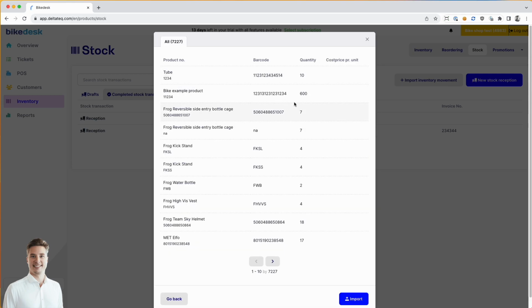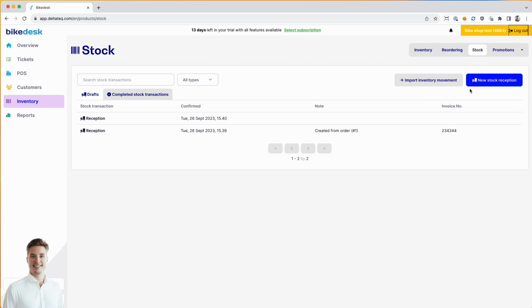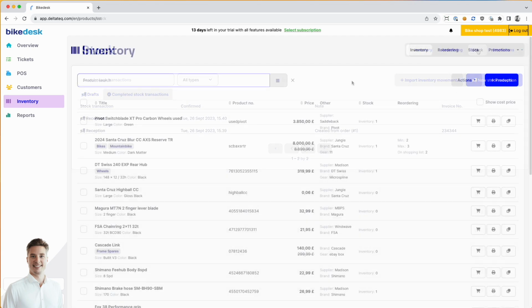You can see if I click preview, it already finds the products and the quantity that I want to do on a stock reception. If I do this, it's a very large file, so I won't. But if I do this, it creates a draft with all the products on, and then I can add this draft into the system just like I showed you before.